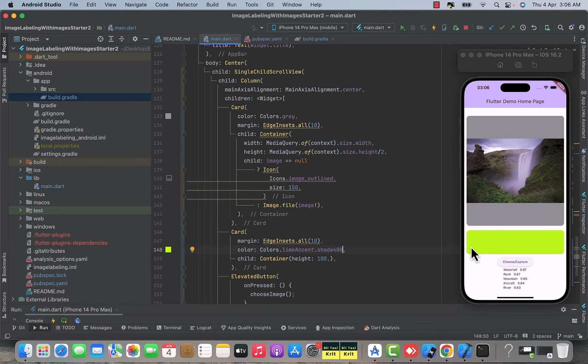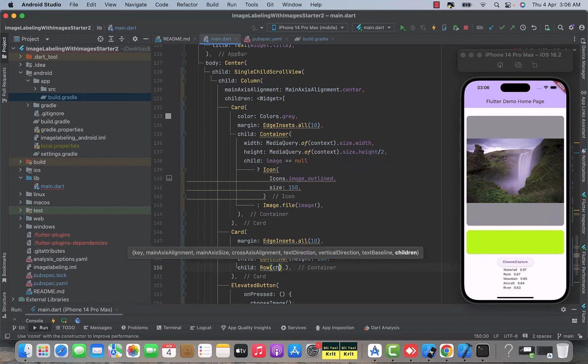So now after adding this box, inside it we are going to display two buttons. One will be for choosing image from gallery and the second one will be for capturing image. So inside our container we are going to set the child property and the child will be a row widget. And now inside this row we are going to add multiple icons or buttons. So I have added the children property for our row.